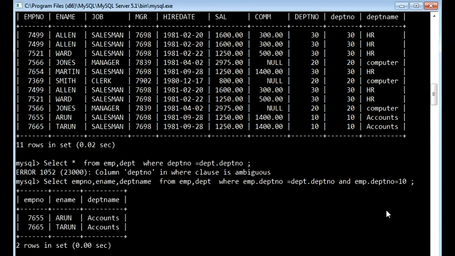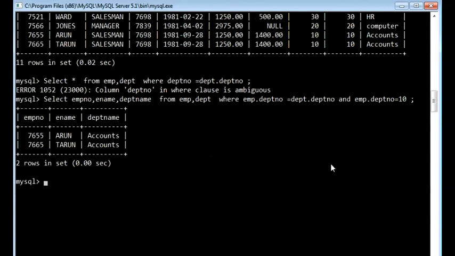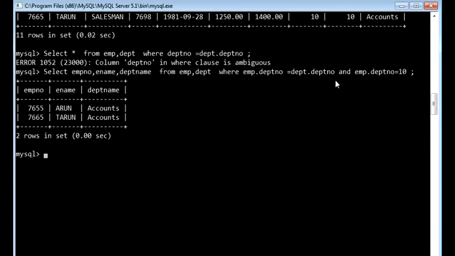Let's see, Arun and Tarun, only these 2 employees are there who are working in department number 10. Here Arun is working in department number 10, and Tarun is working in department number 10. So this is how multiple conditions can be applied on your join queries with an equi-join condition.